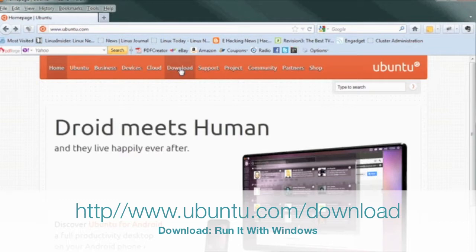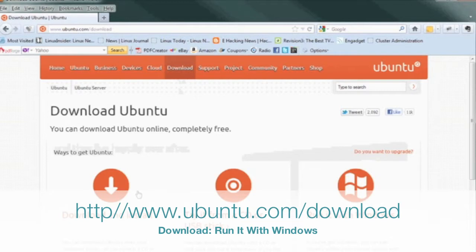The first thing we need to do is download the Windows Ubuntu Installer. So let's go to ubuntu.com. We're going to click on the download link on the very top. Now you're going to see three options here.